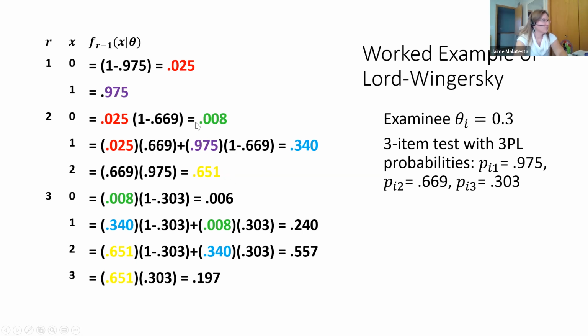So this is a range, right? And that just continues on. So when you get down to 3 items, that same logic continues. And I color-coded these probabilities to try and make it easier to track where they are coming from. So let's do this first line here. So we get to a 3-item test, R equals 3, X equals 0.